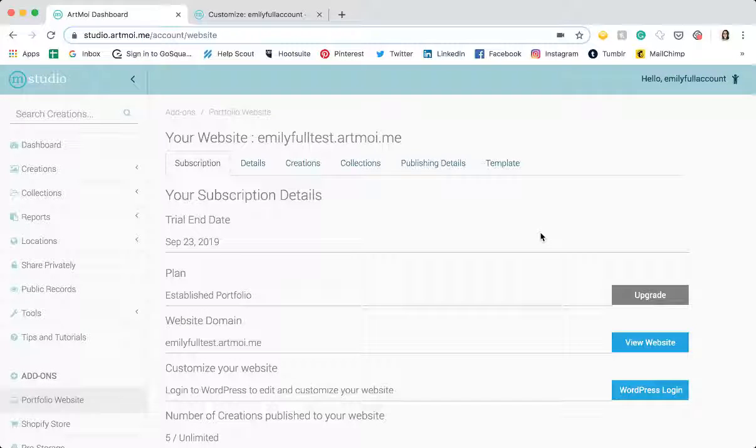I'm going to show you how to clear cache if you are using an established portfolio website. The reason you may want to clear a cache is that you may have made changes to your website through Studio here by publishing a creation or unpublishing a creation or a collection, or made any other kind of changes to your website, and you've noticed that on your website the changes have not been reflected.